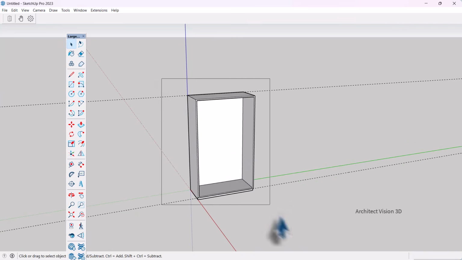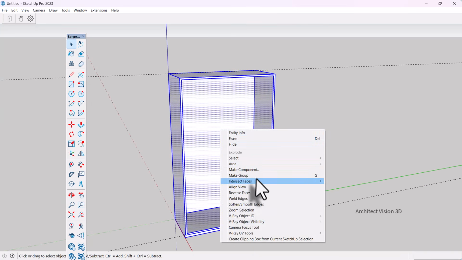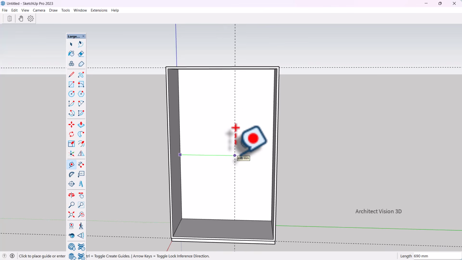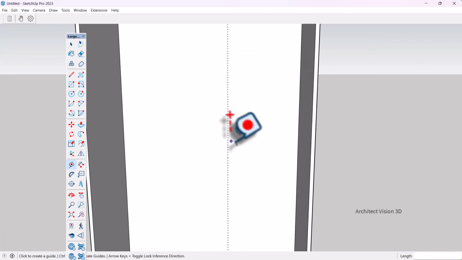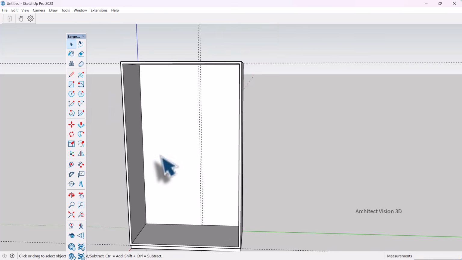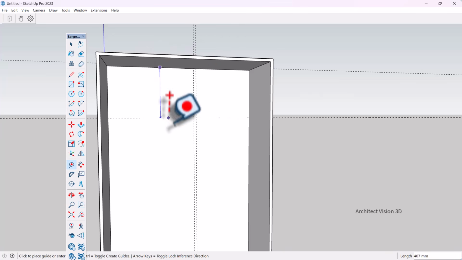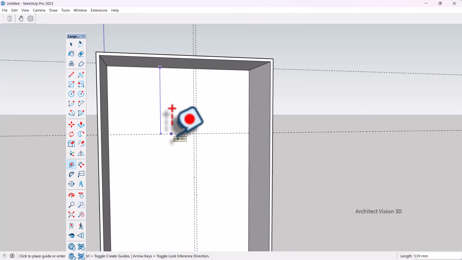And then I select from left to right like this. Make groove. Okay. Use the tape measure again. Shortcut key letter T. Just click once. Okay. Move your mouse like this. I put 700. Hit enter. Okay. And from here 20. Hit enter. Okay. Tape measure again. Click once here and drag down. I put 290. Hit enter. Okay.